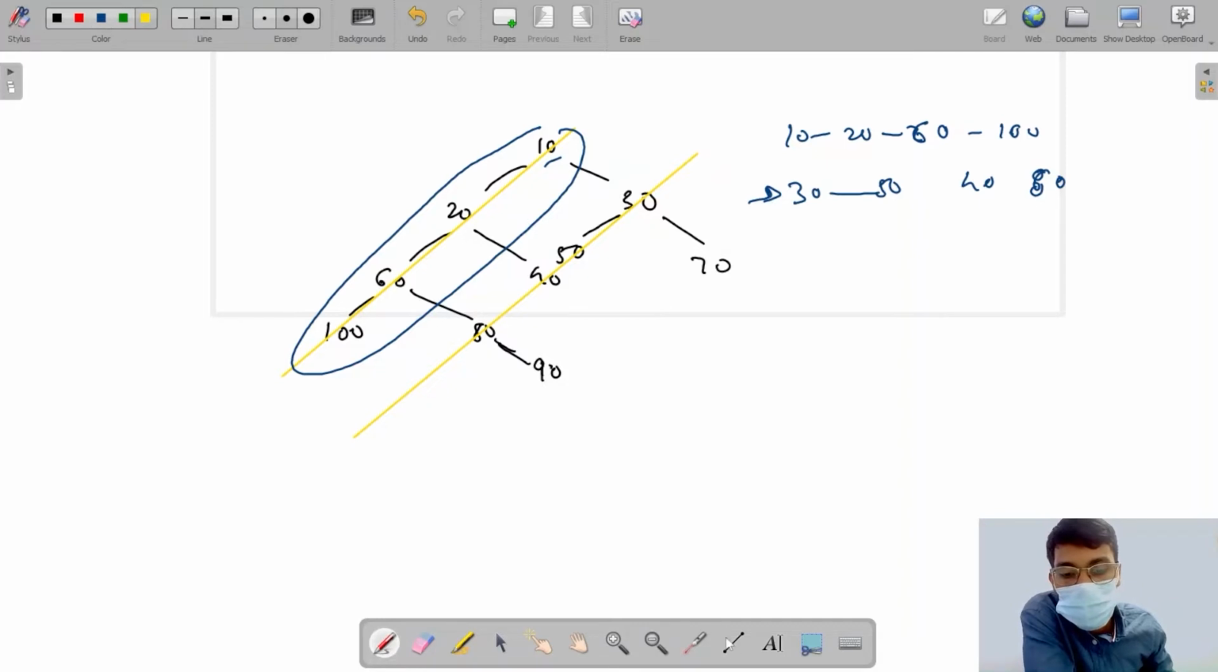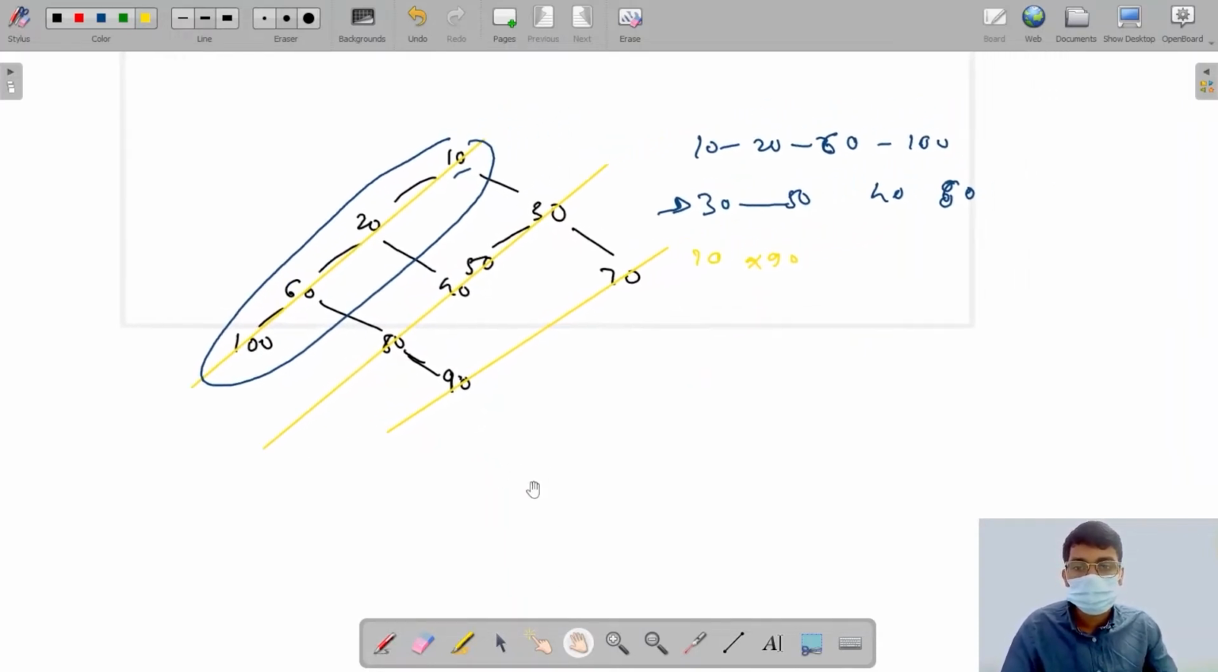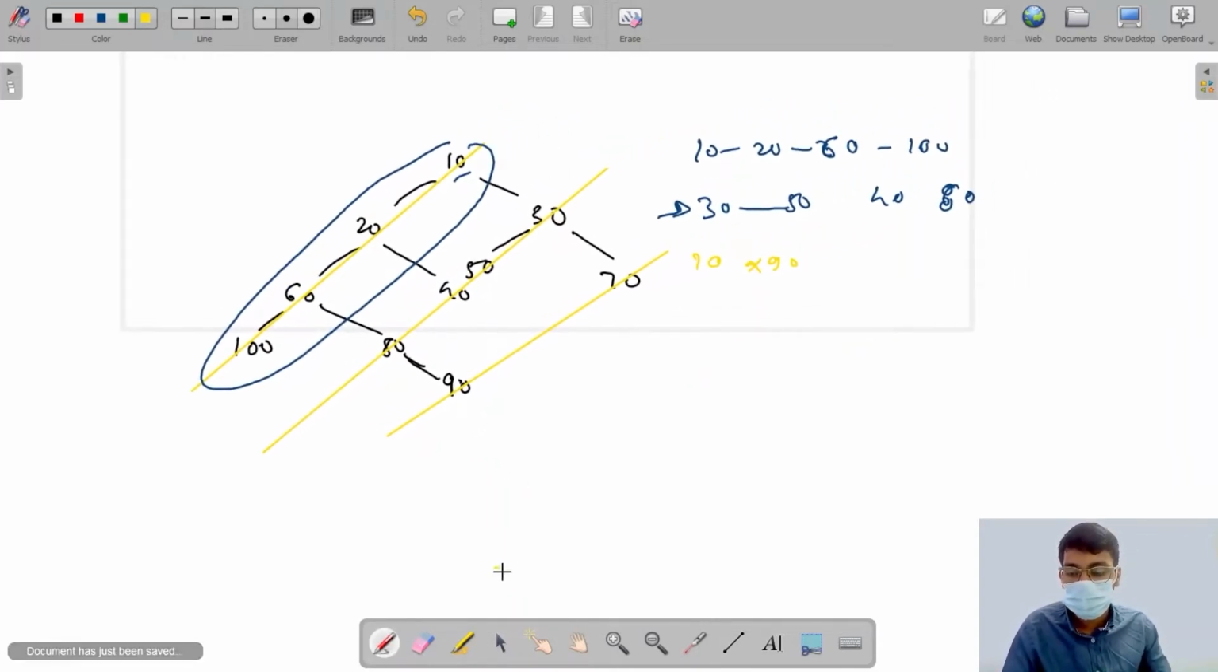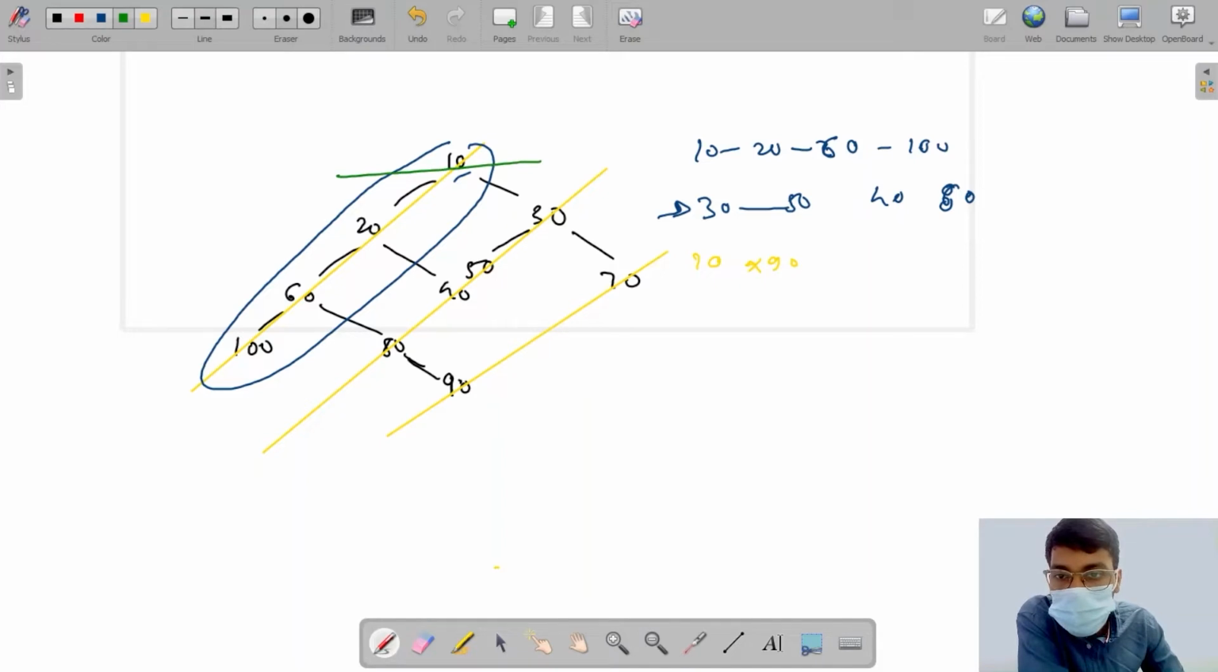Similarly, if I draw a line, I'm getting 70 and 90 in the same diagonal. 70 and 90 are in the same diagonal, but they are not connected. Okay, now to do this, we can also see that this is in one level, this is in the second level, and these four are in the same level.